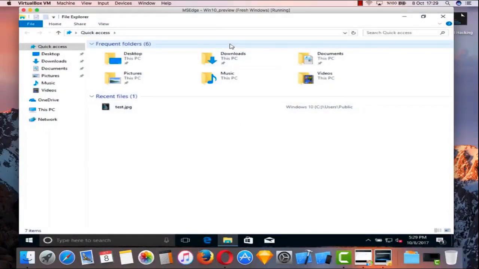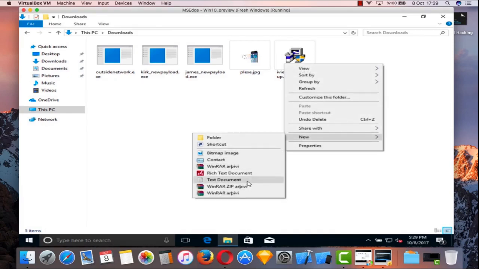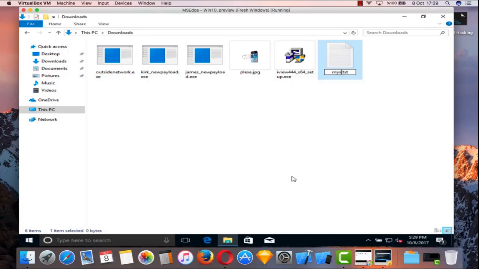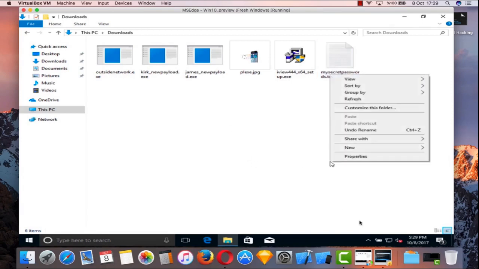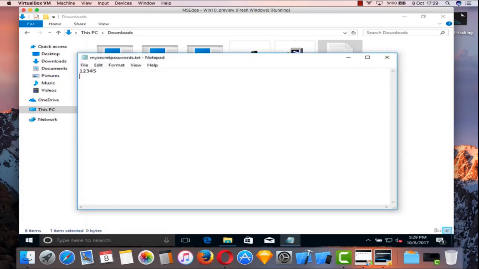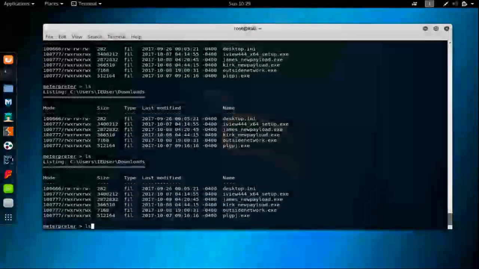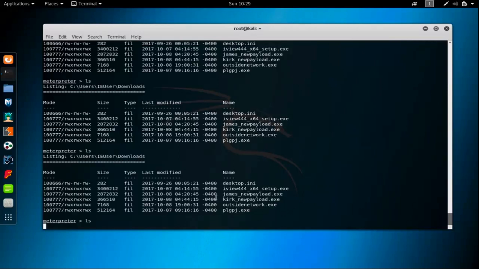So let me go to my Windows machine and to my downloads folder, and let me, for example, create a text document in here and say that this is my secret password list. So my secret passwords, and we can edit this, of course, and have some arbitrary numbers in here like 1 2 3 4 5. Suppose that these are the secret passwords of the user, so they have a file that we want to obtain in the downloads folder. Now if I run ls, I will see the new content in here as well. It will be displayed in here, as you can see, my secret passwords.